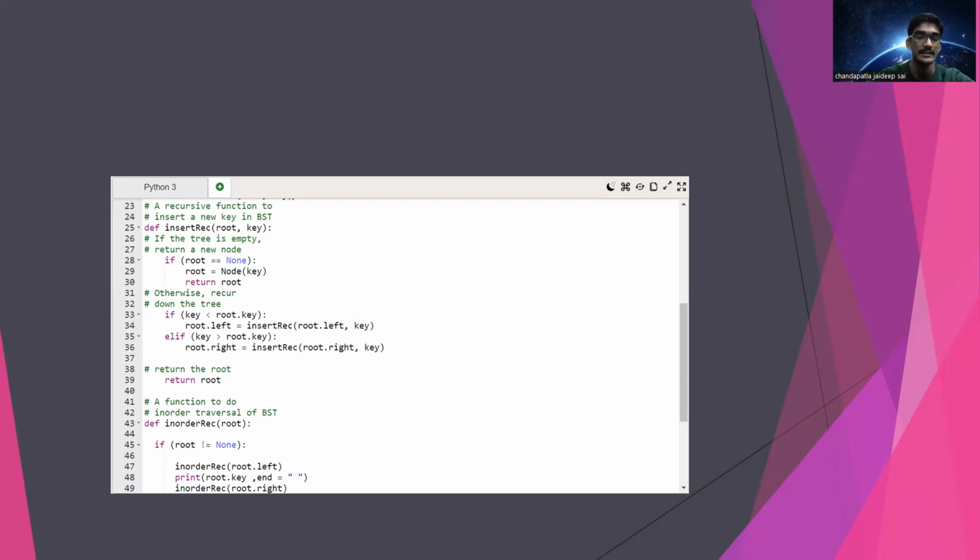And if the key is less than root.key, root.left equal to insert_rec of root.left comma key. So if the key value is less than the root value, then we are inserting it as a left child of root by making root.left equal to insert_rec of root.left comma key. We are inserting the left child by using the function insert_rec.